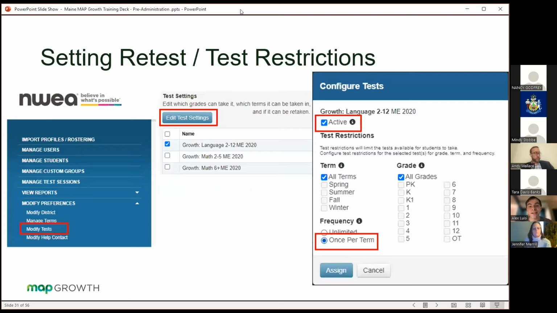So going through how to do that here, once again, it's going to be along the left under that Modify Preferences section, and then under Modify Tests. Once you click that, here in the middle column you'll see a list of all the tests available to you. Your list may be much longer, especially if you've been using MAP Growth for a while, or if you have already been paying for other subjects or other products. So you may see a lot more in your list, but you'll essentially want to select one of these tests for the main administration, like math, language, or reading, and then Edit Test Settings.